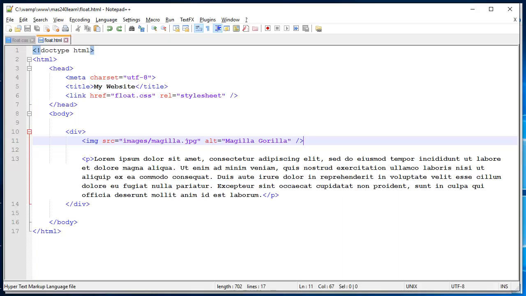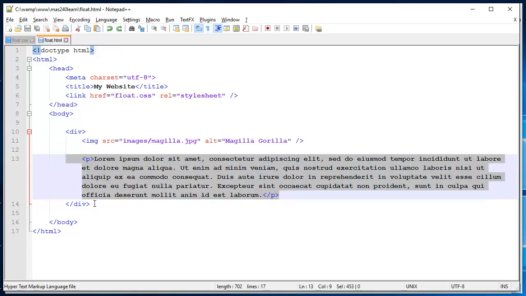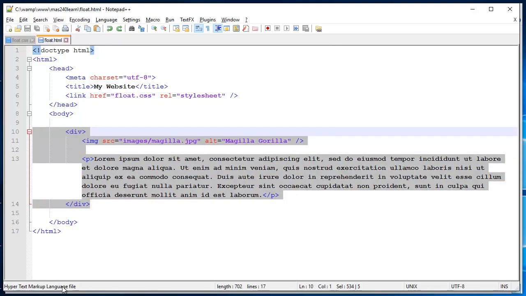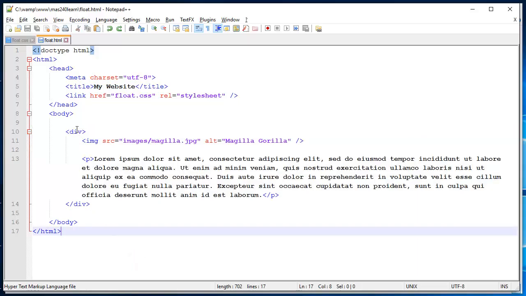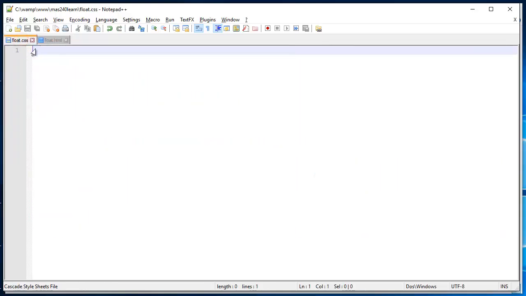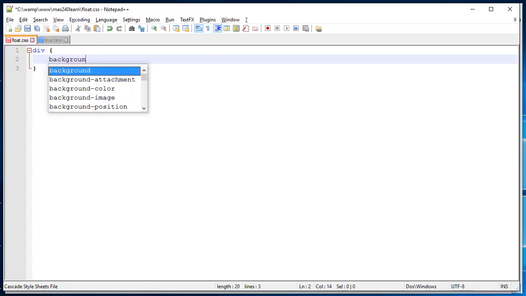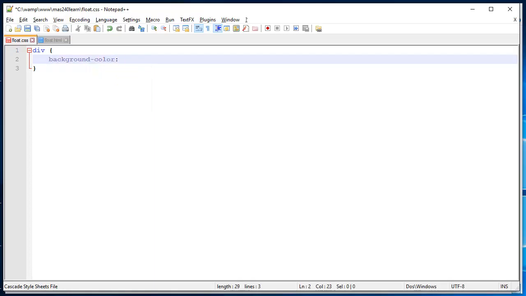If we just take a look at the HTML file we're working with, I have an image here and I have a paragraph of text. I've also wrapped everything inside this div tag as well. And what I might do is apply a background color to our div just so we can demonstrate how the float works. So I'll just jump over to our CSS file and write a background color rule for our div. And I'm going to give it a light gray background color. Let's save that, jump to the website.